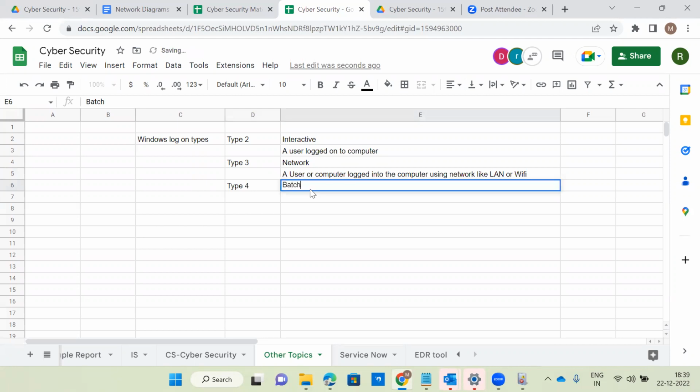Batch logon. So batch logon is mostly applicable to servers, wherever processes are executing on behalf of the user without their direct intervention. For example, if you want to log into a batch of servers at a time using the same username and password, in that scenario we can use batch. It's more than one. So that is called batch.